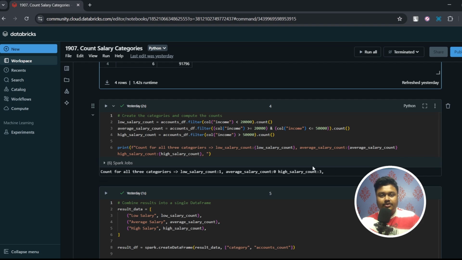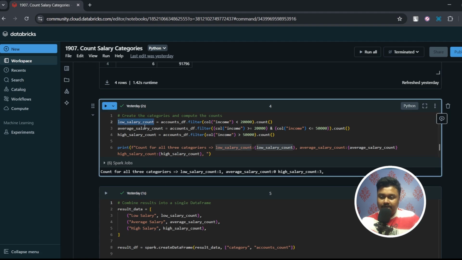I've solved this question with two different approaches. Let me show you the first approach. Here I have first created three variables: low salary count, average salary count and high salary count. In low salary count, I've used accounts_df.filter with column income less than 20,000, and I've taken a count of it. So basically I'm filtering the accounts dataframe based on income less than 20,000, and storing the count in the low salary count.